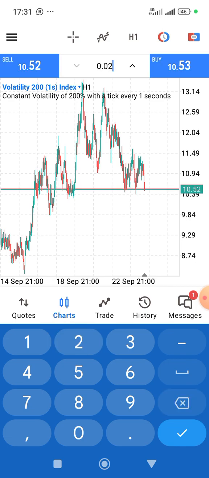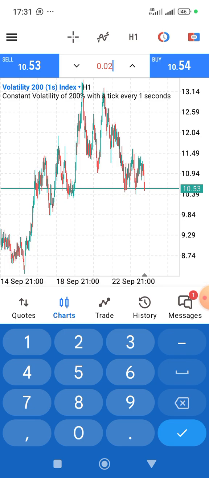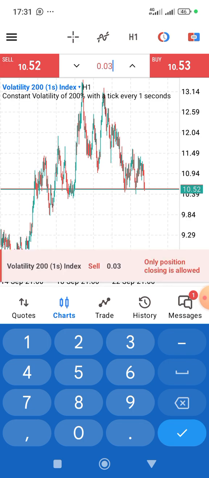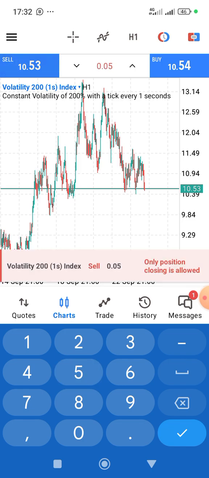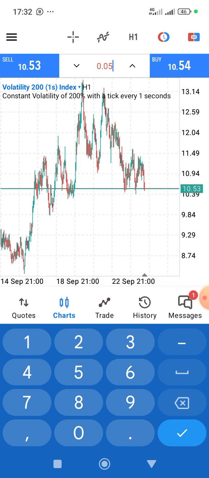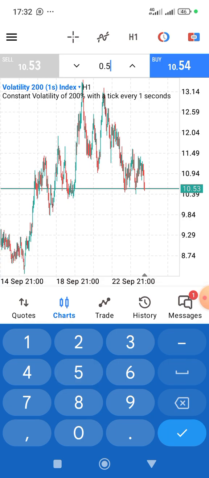Well, let's just stick with the lowest lot size. Okay, 0.03. Okay, so you can see what it's writing for us. Let's see. It's the only position closing allowed with this particular lot size. So I think, let's see. The same thing. So I think 0.5.